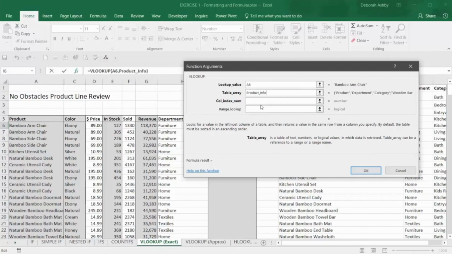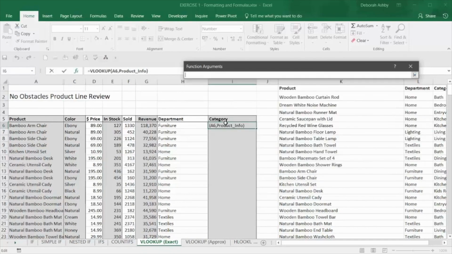The column index number, so this time we're looking up categories. So remember, it numbers from left to right. So this time the column number is number 3.